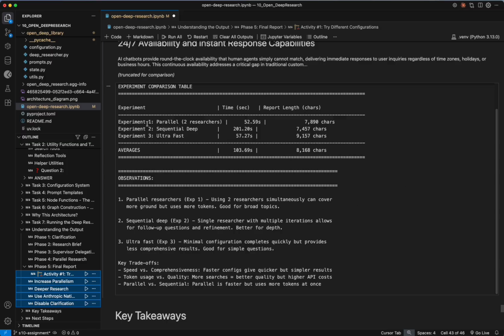Parallel researchers, which is the first experiment, using two researchers simultaneously can cover more ground but use more tokens. The second one is a sequential deep, which is a single researcher with multiple iterations, allowing for follow-up questions and refinement. It is better for depth. And the ultra fast, which is the third experiment, requires minimal configuration, completes quickly, but provides less comprehensive results. Good for simple questions.